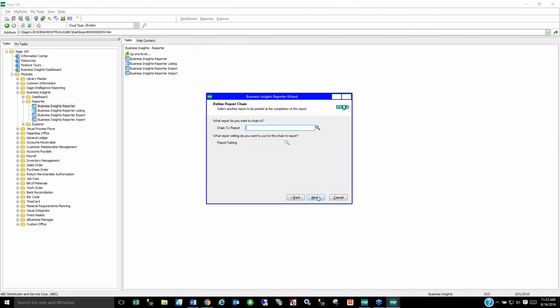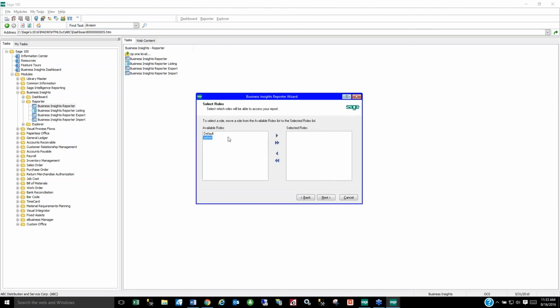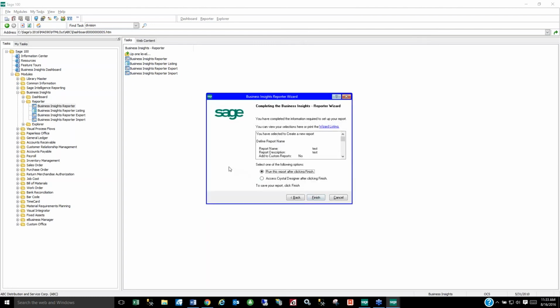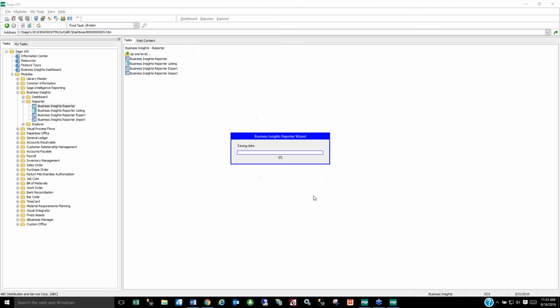And next, I don't want to chain it to a report. There's lots of different functions here we can do. I'll assign it to a role here at the end, so that it tells the system who's allowed to see it, people who are assigned to certain roles. And let's see what we get here if I run that report.